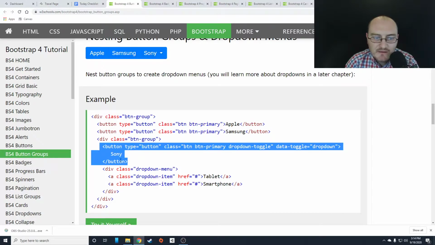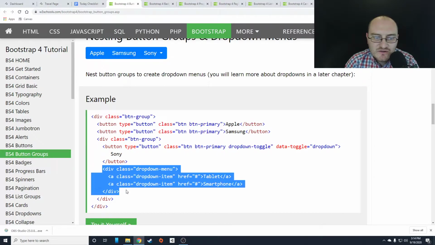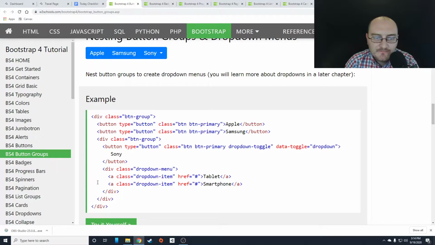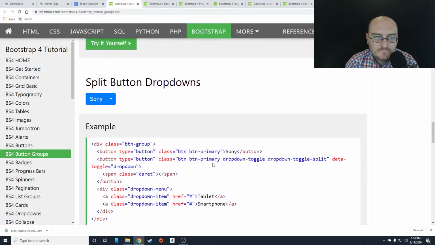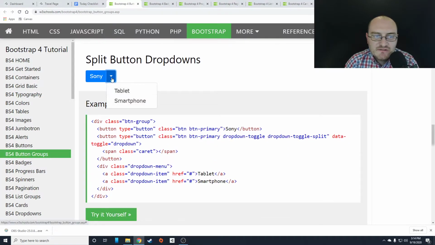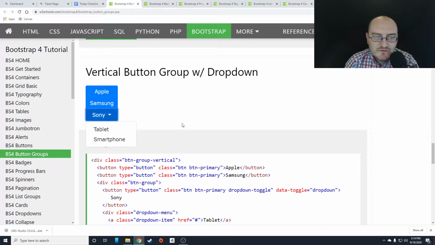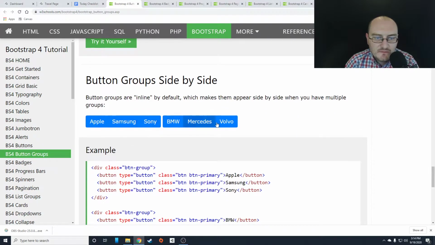So that's the main button. Then we have a drop-down menu class inside of that button to make that work properly. So anyway, you can do it that way as well. We can do split drop-down buttons, meaning this side is a button, but then over here we have the drop-down. Vertical drop-downs. We can do side by side. We can make buttons go side by side.